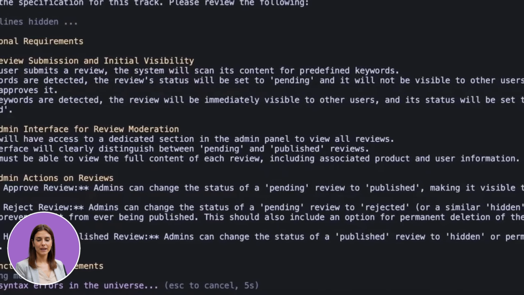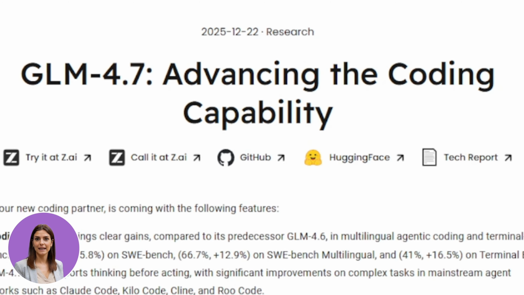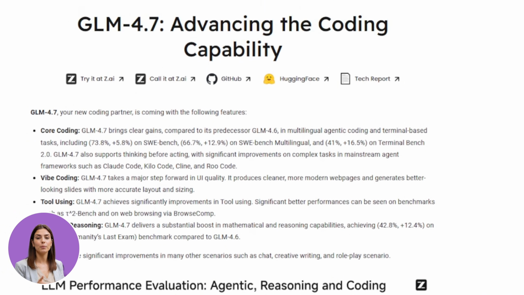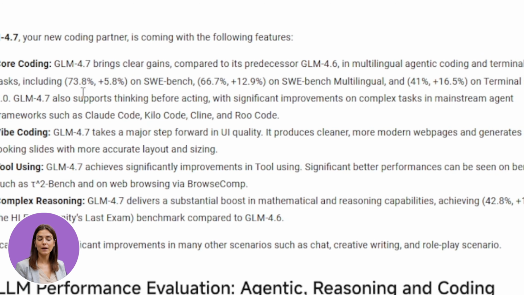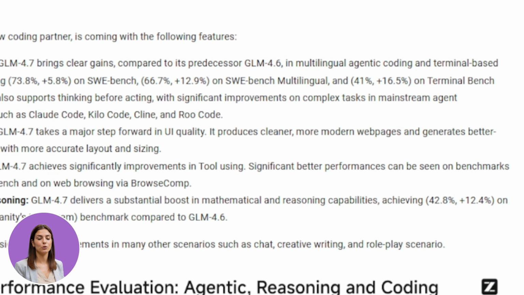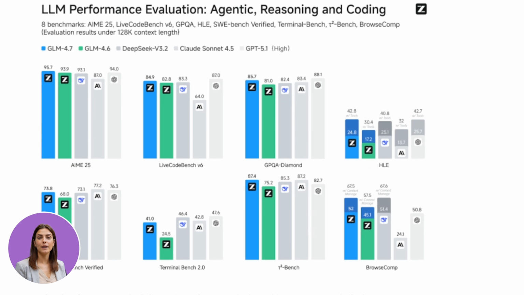Now let's talk about GLM 4.7. This dropped December 22nd from Z.AI. It's a completely different tool, but it solves the same core problem. Context loss. GLM 4.7 is a coding model, like Claude or GPT, but specialized for development work. It works inside Claude Code, Kilo Code, Klein, Roo Code, all the coding agents.